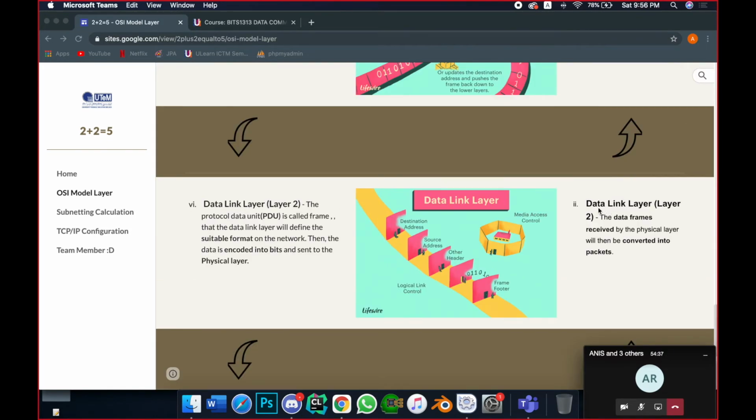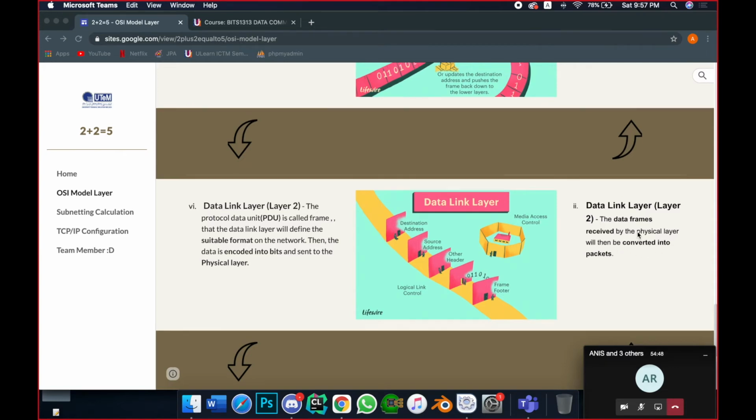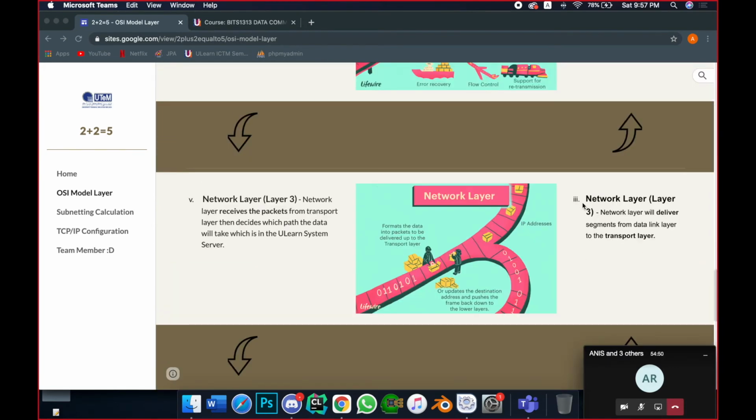The second layer is the data link layer. The data frame received from the physical layer will then be converted into a packet. The third layer is the network layer. The network layer will deliver the segment from the data link layer to the transport layer.